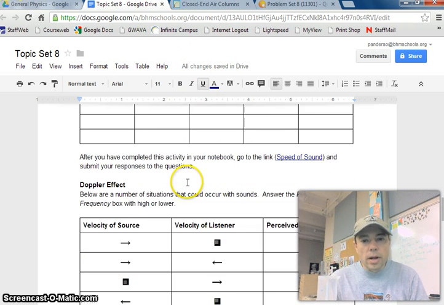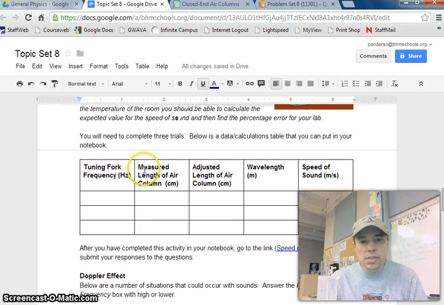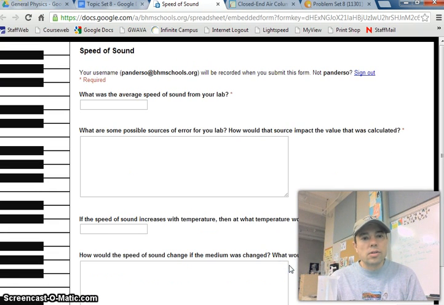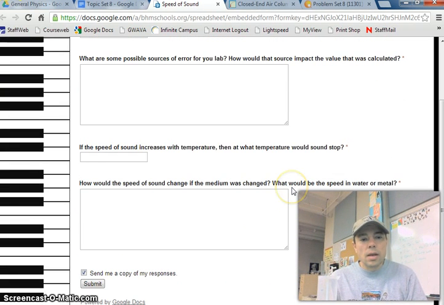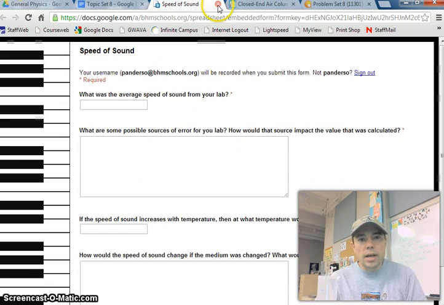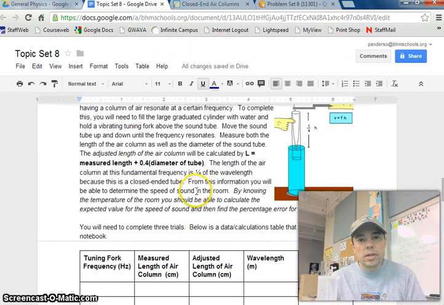Now again, after I get all of this done in my notebook, I should be able to click on this link right here for the speed of sound and then answer the questions that go along with that. And that's the activity for today. So you'll do the speed of sound activity.